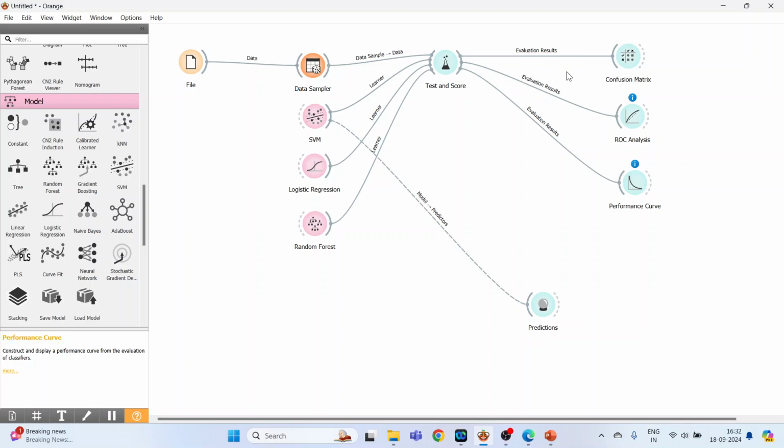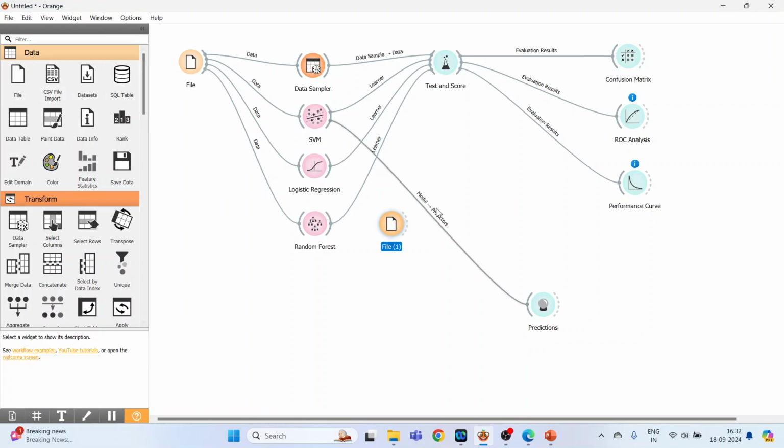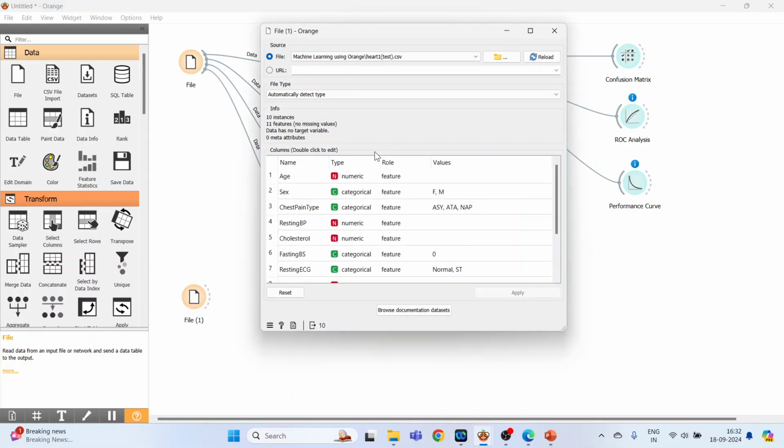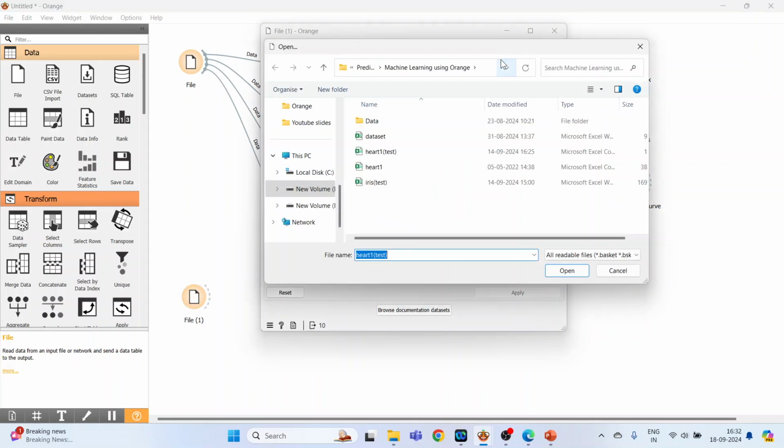Close it. Now what you will do, you will connect file with the support vector machine, file with the logistic regression, file with the random forest, and activate one more widget, the file widget. Click here. Double click on it. Browse. There are two data sets. Heart1, the original data set on which the training was given to the model. That is the data set used for training purpose.